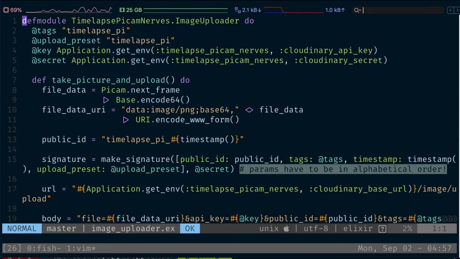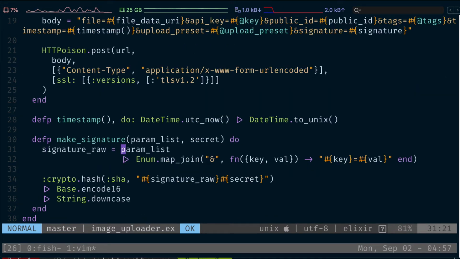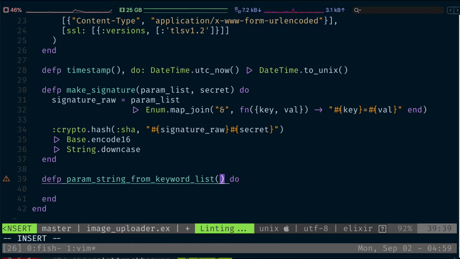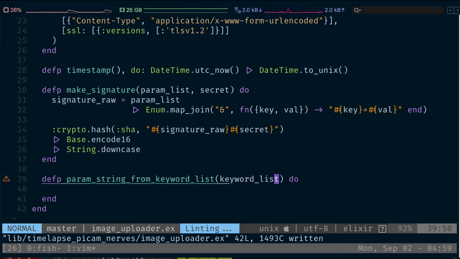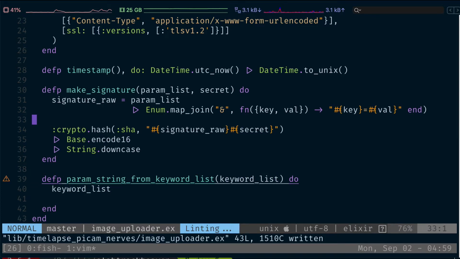Okay, back to the point where I left you. Before I go on though, I'd like to try a little refactoring first. That part where we build a parameter string from this keyword list will be of use in other parts of the application. So I define a new private function, param_string from keyword list, which takes a keyword list and performs the exact same map join operation from above.